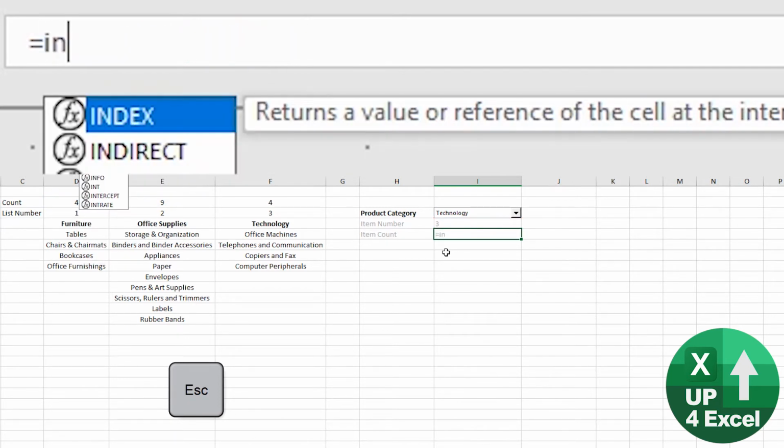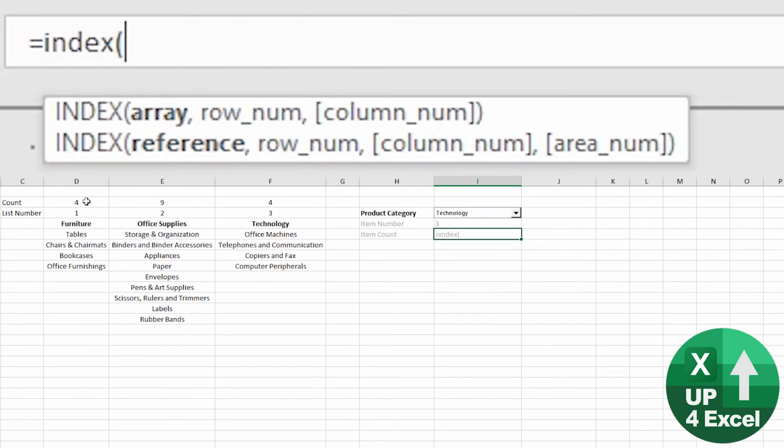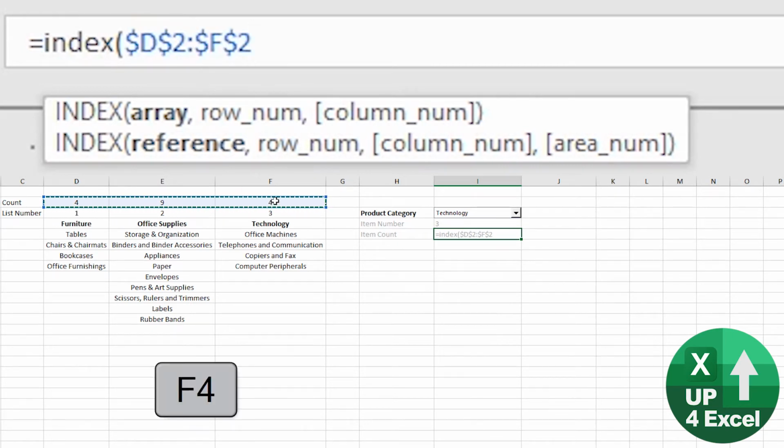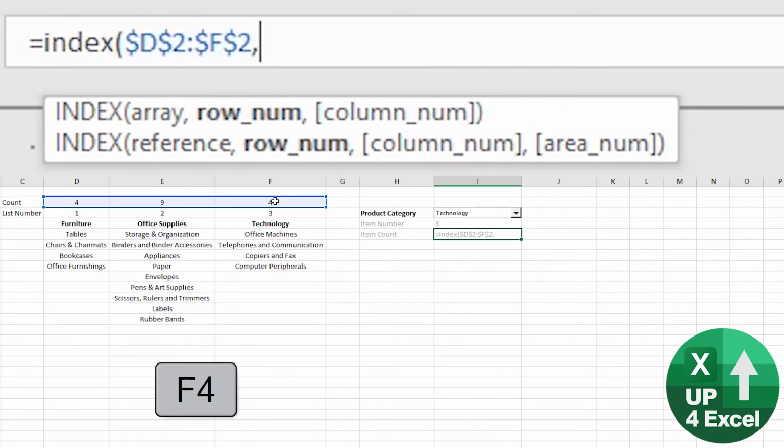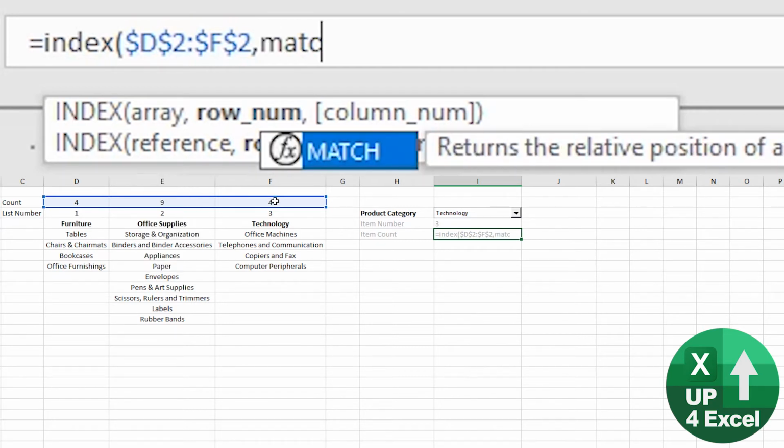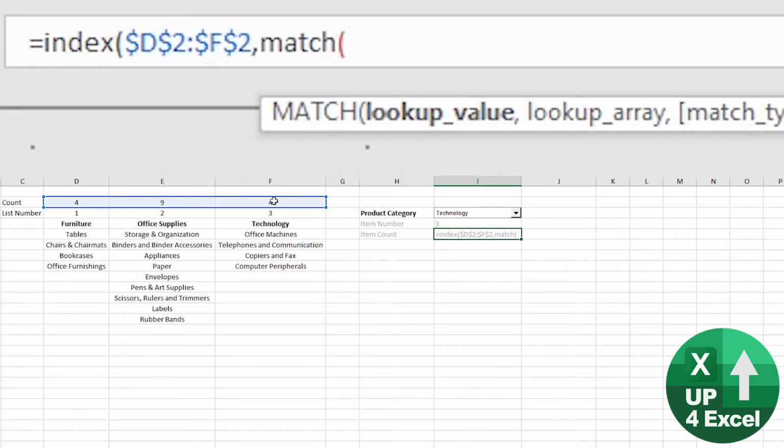So equals index, same range. This time though, we're going to use a match formula. Even though it's asking for a row, it will automatically detect we're looking for a column, so it doesn't actually matter. Use the match formula. What match does is give us a number, the position of our matching value. So the value we want to look for is the number 3. Sorry, that's the number we're looking for.